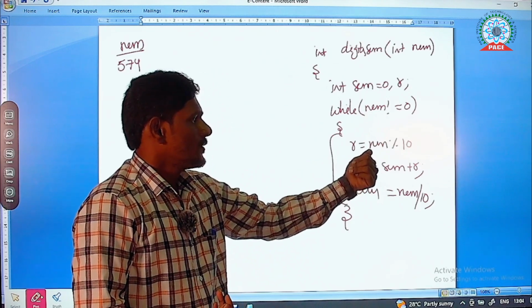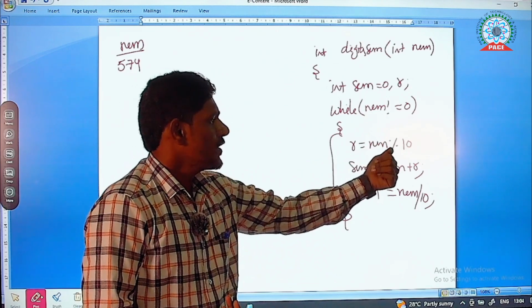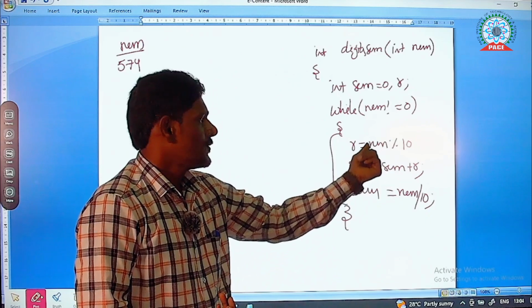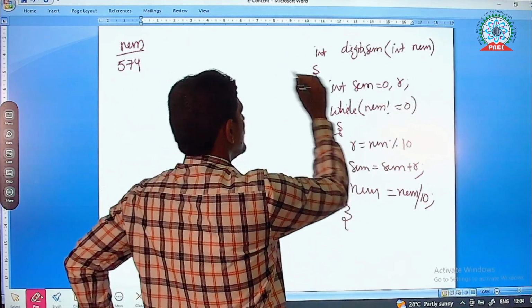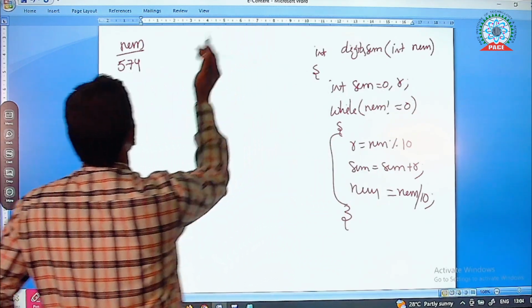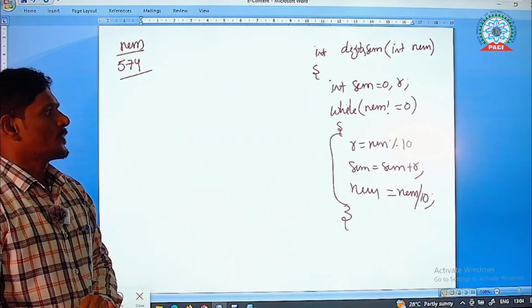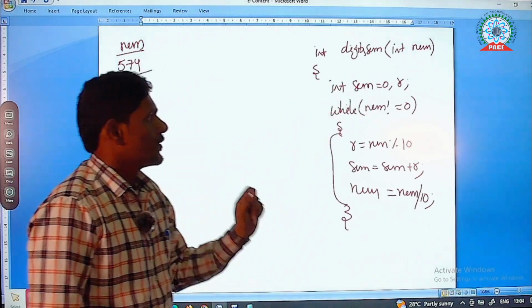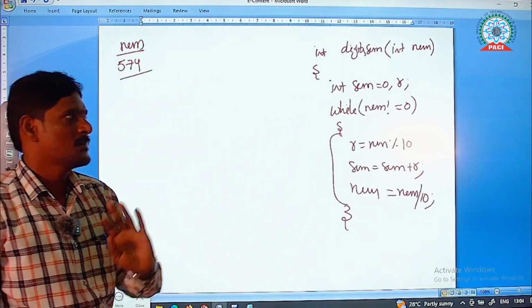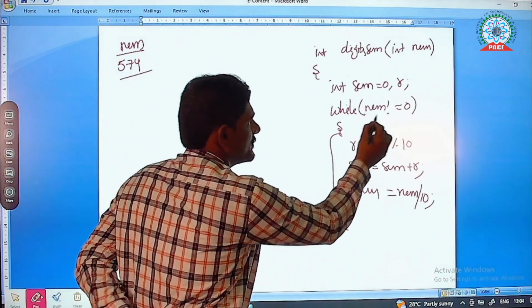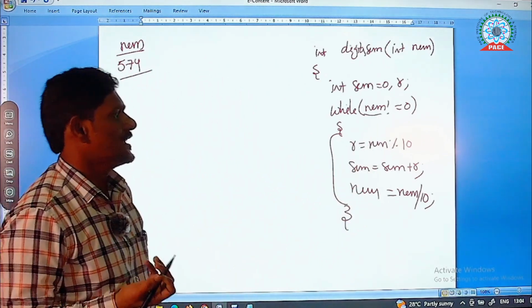Take the number 574. What is the sum initially? 0. What is the remainder? R, I just declared but not initialized. So check this number. 574 is not equal to 0.